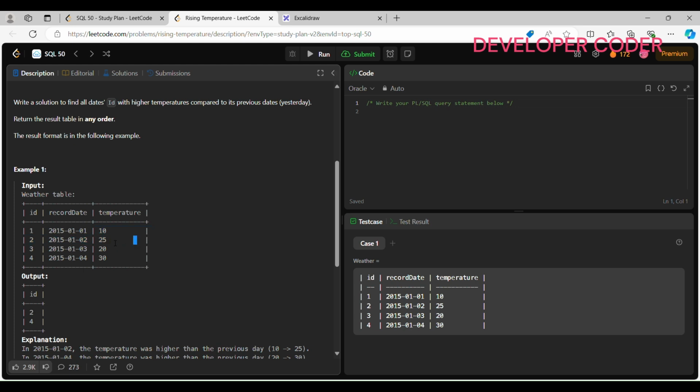Then after this 25, 20 is there. So I don't need to write this ID3. Then after 20 there is a sudden increase. So 20 to 30. Sudden increase. So I am writing ID4.